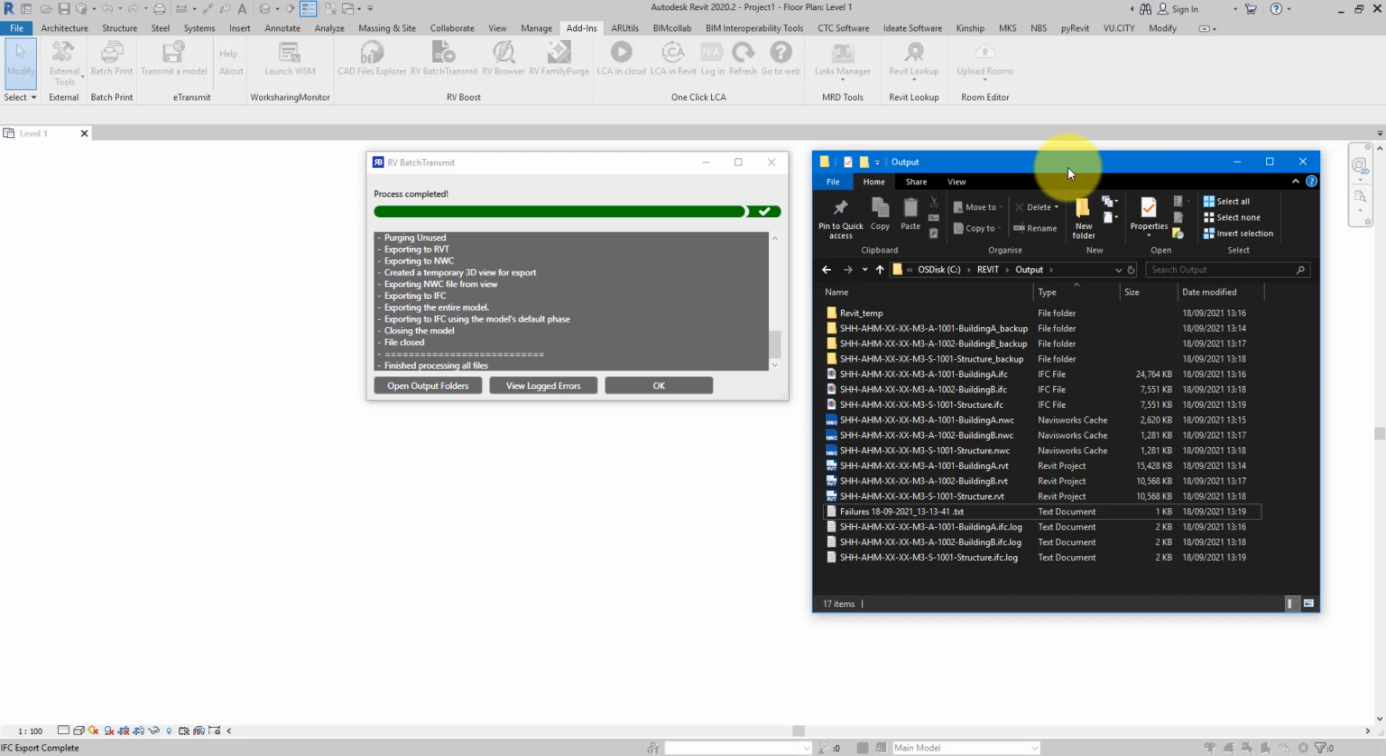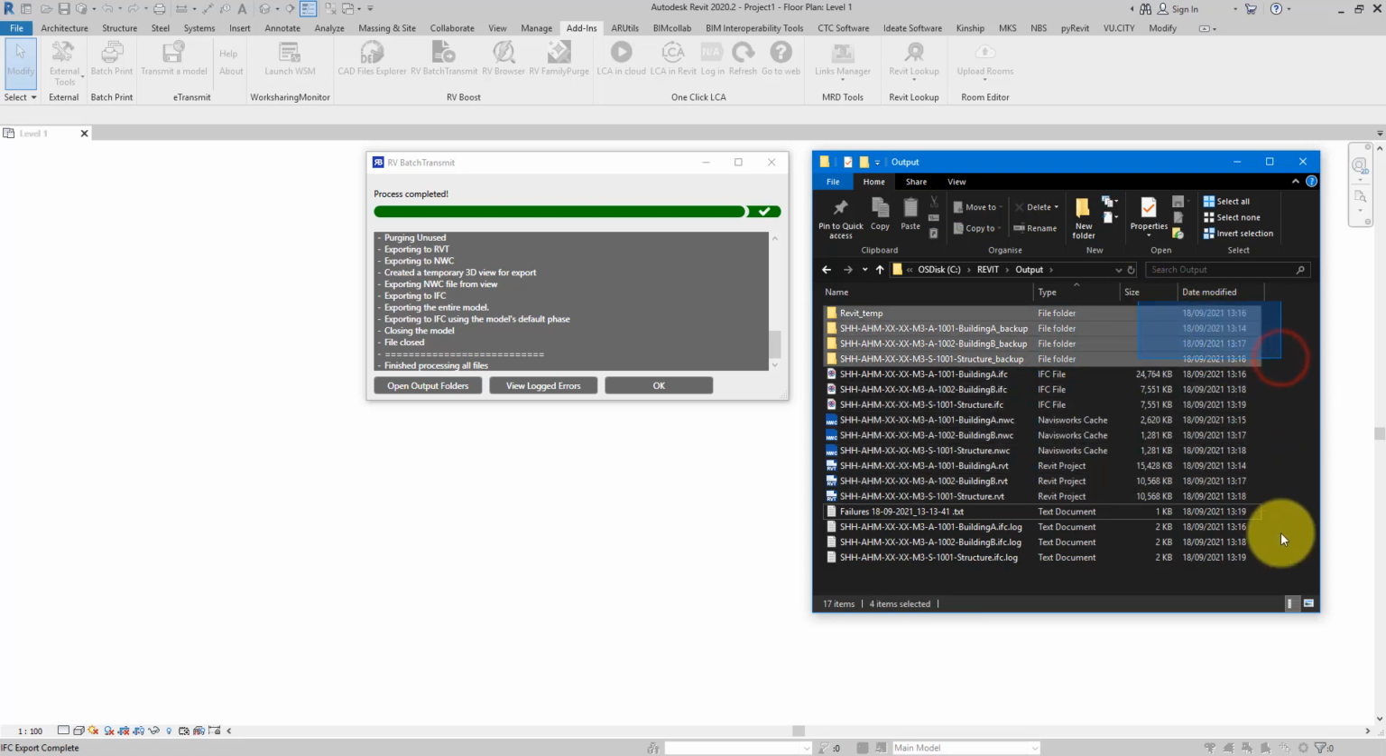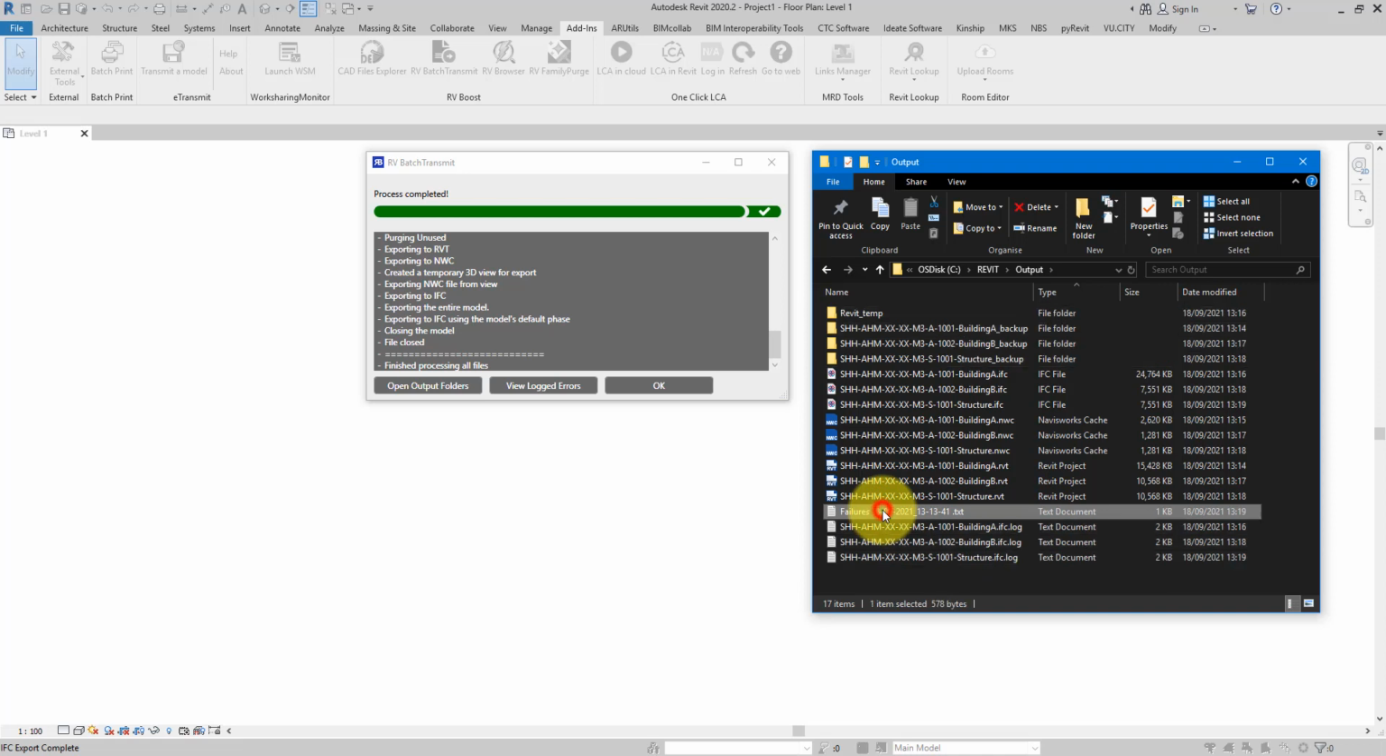As you can see, we supplied three files. We set them to export to three file formats, and that's why we have now 9 files in different formats, just like we need. The other folders and text files here, feel free to delete them, except for this failure file there.